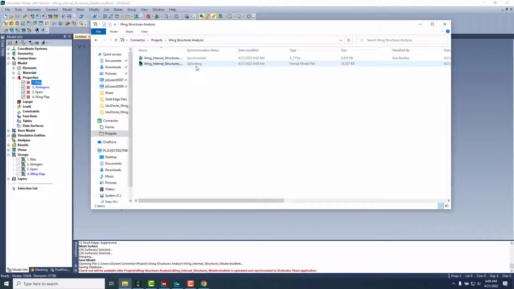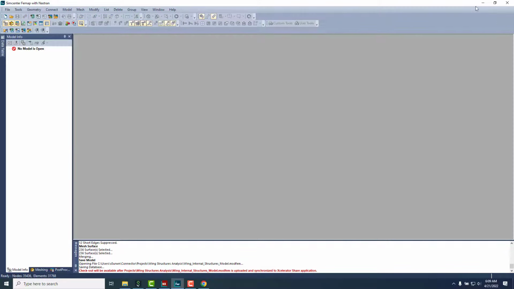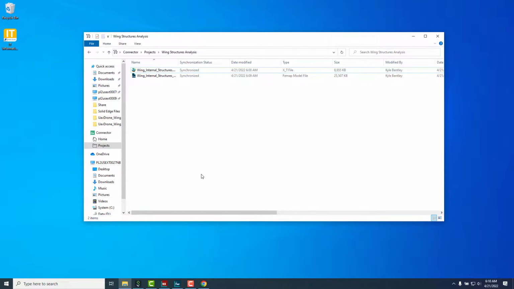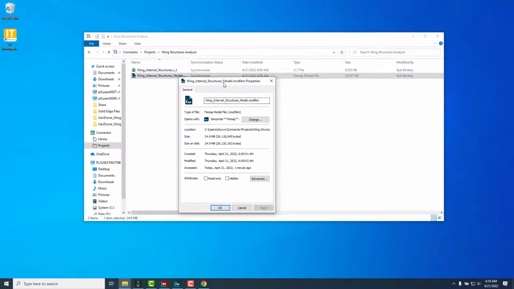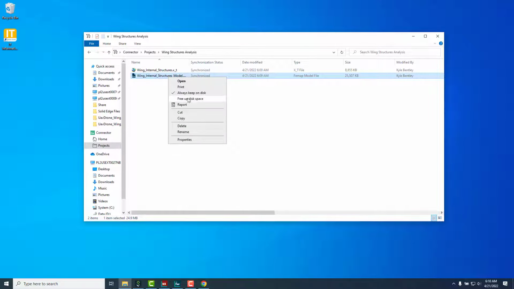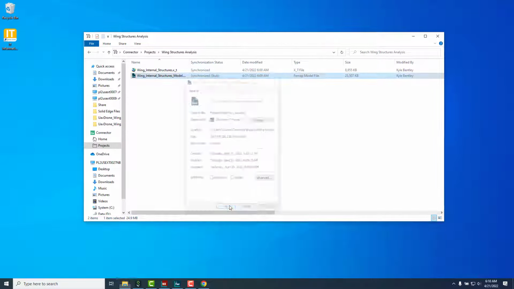Using the Windows Explorer is very helpful as you can choose which files live on your machine or just on the cloud. You can free up space through the Connector project folders by first selecting the files you do not want to live on your machine and then right-click and select Free Up Disk Space. Stub synchronize means the file will no longer take up space on your machine. You can check this by going to File Properties.